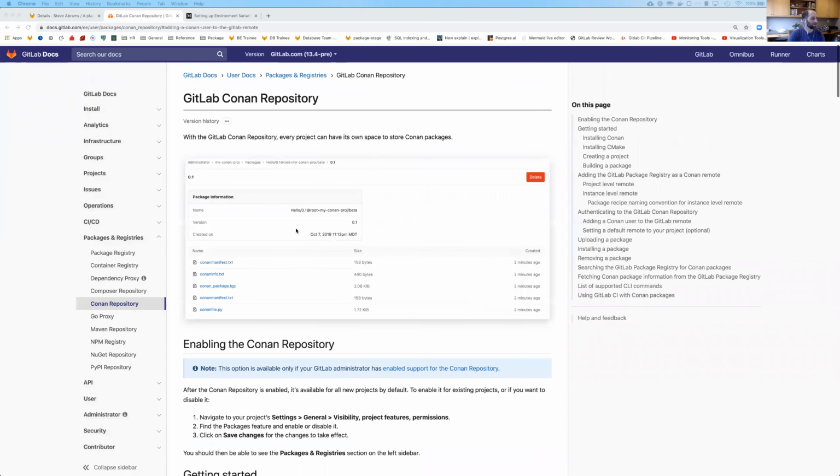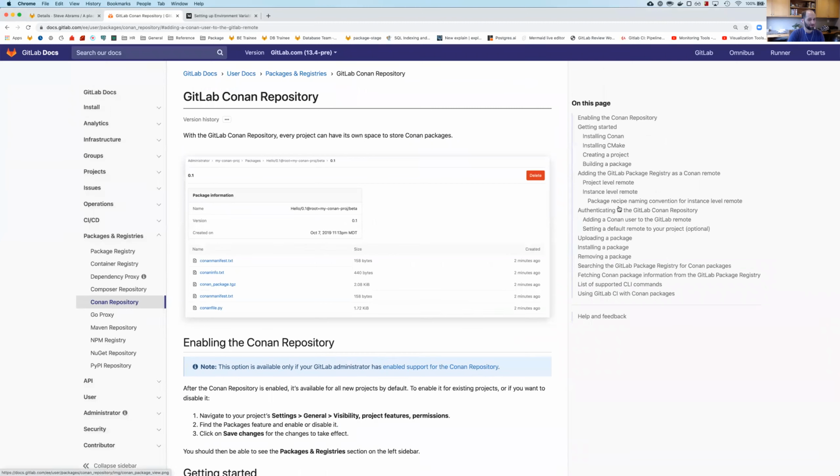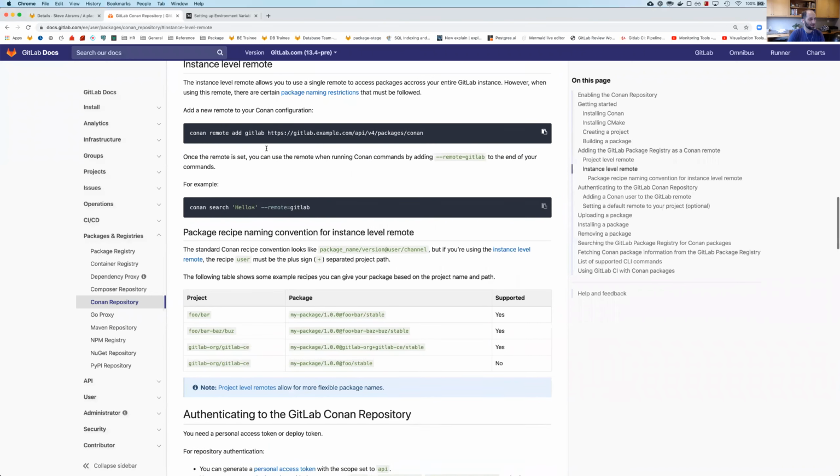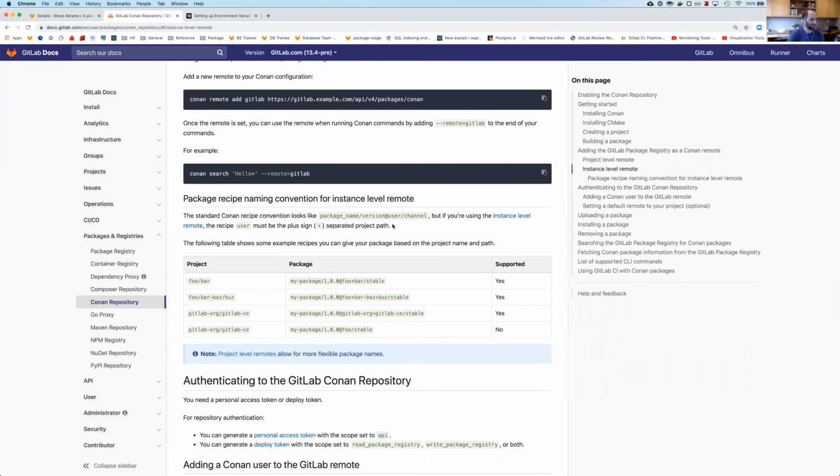All right. So when working with the Conan repository, as I had mentioned, when you add a remote, previously we were only working with instance remotes. So this was the command you'd run to add GitLab as a remote, and then you were forced to use a specific naming convention where the user in your package recipe had to be the + separated project path. So if your project was foo/bar, your username had to be foo+bar.